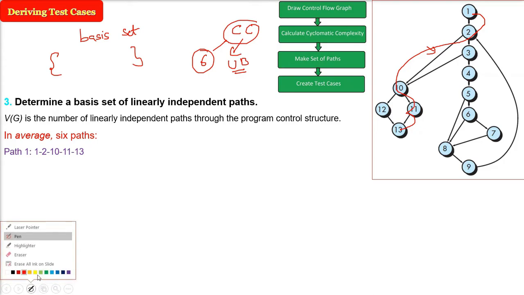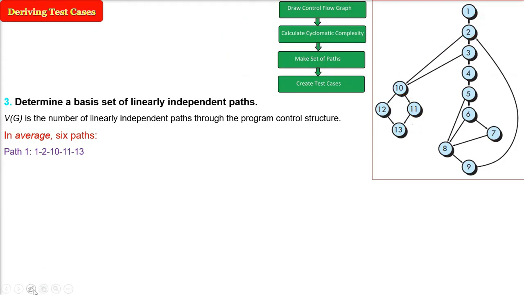Always the first path you choose will be unique because you didn't have any other path. Now you make a second path: 1, 2, 10, go to 12 and 13. Now this is again a unique path because if you see here, the first path you have included 11, second path you have included 12. So these 11 and 12 are different edges you have included. And that is what we want.